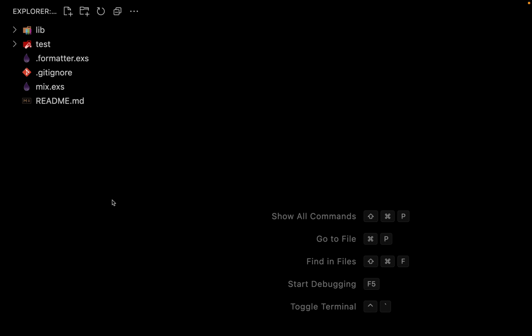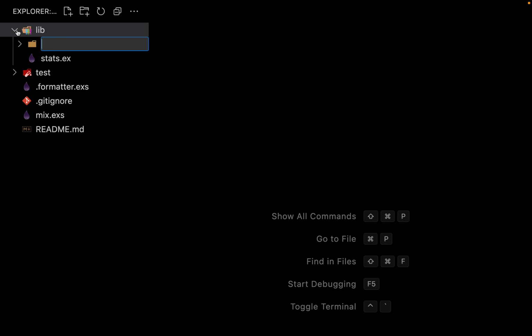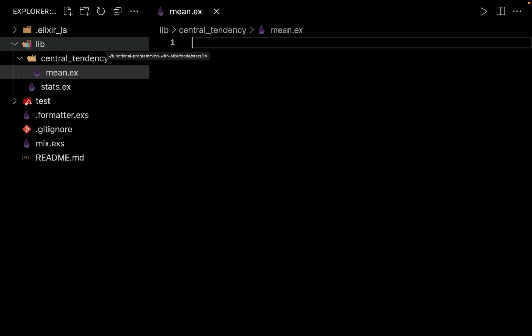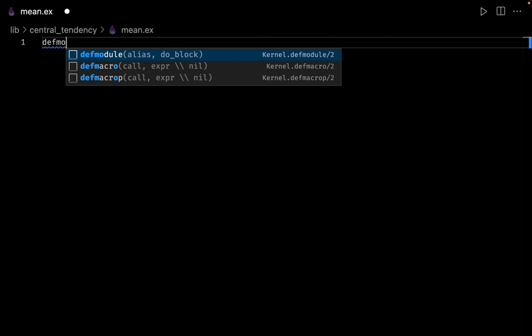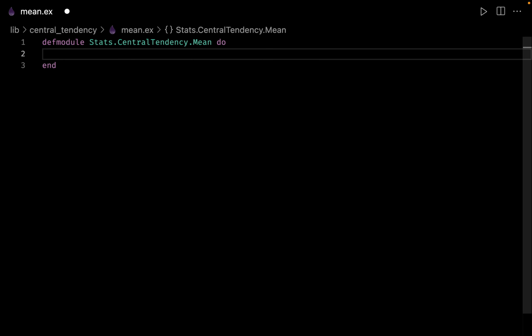So let us see how we can implement our population and sample mean functionality. The first thing is, inside the lib folder, let me create a new folder and call that folder central tendency. Now inside this folder, let us create another file. This is going to be for calculating our population and sample mean. Let me collapse my sidebar, and first let us define a module. So this is going to be Stats.CentralTendency.Mean.